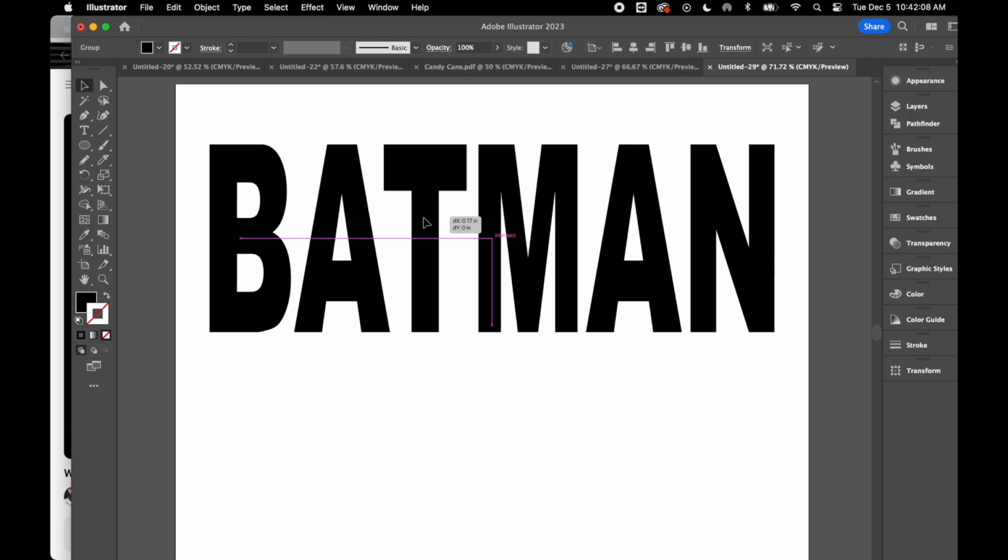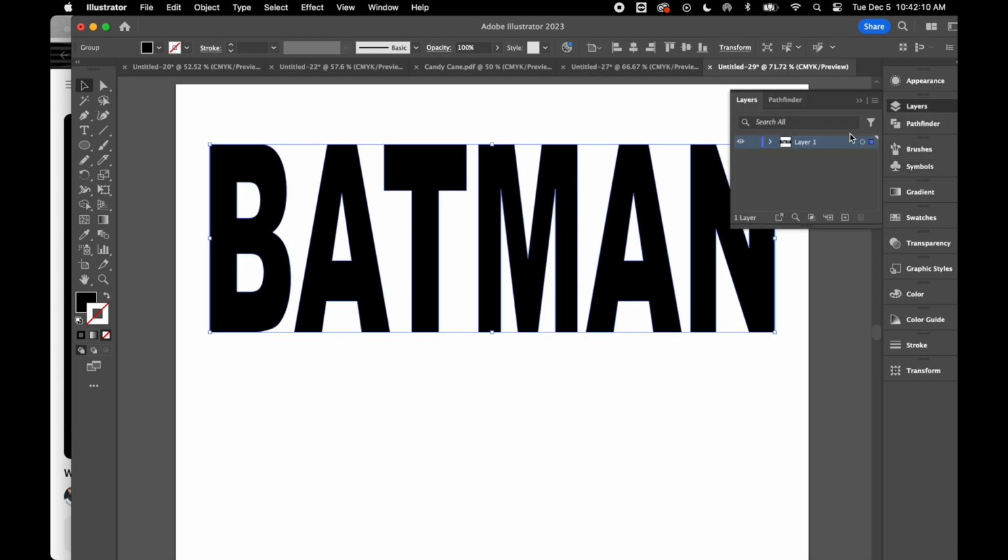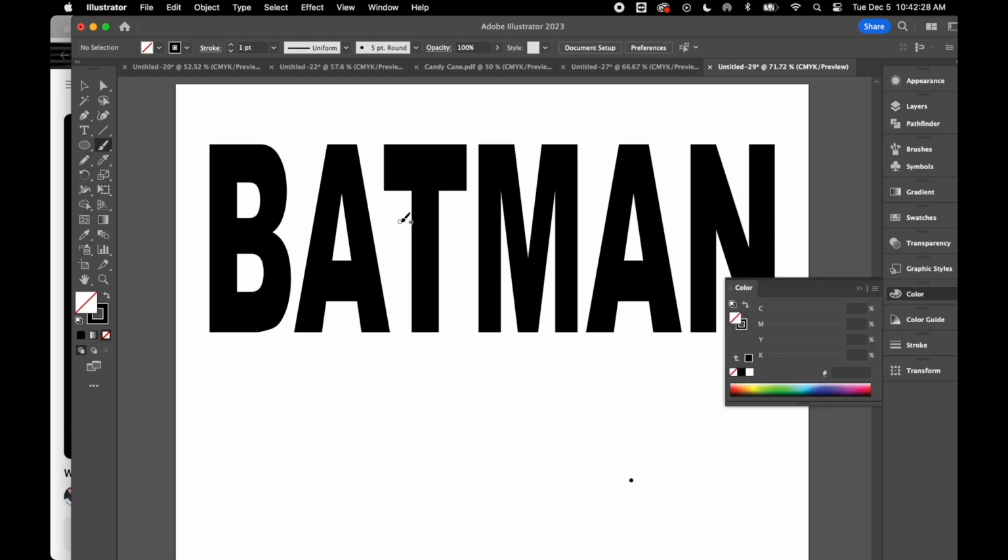Okay, so now I'm going to lock this layer. I'm going to create a brand new layer, drag it underneath layer 1, and then grab my paintbrush. With my paintbrush, I'm going to make a little dot that's going to become a vanishing point for me. Okay, so now that I've got that all set, I'm going to start working on the letters.